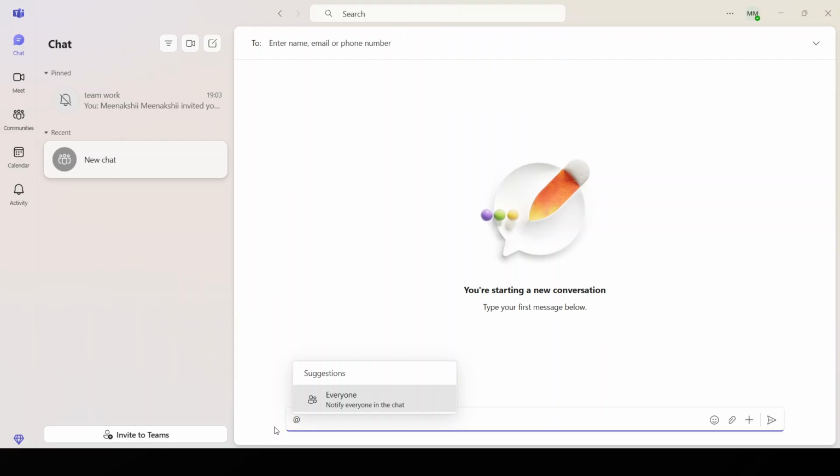Once the person's name is appropriately tagged, you can continue typing your message. It's important to note that tagging someone not only highlights their name in your message but also sends them a notification, helping ensure that your message gets their attention. This can be particularly useful in group conversations or busy teams where messages can easily get lost in a thread.